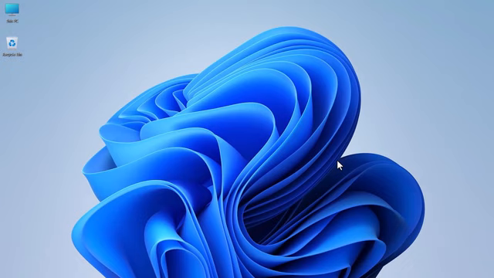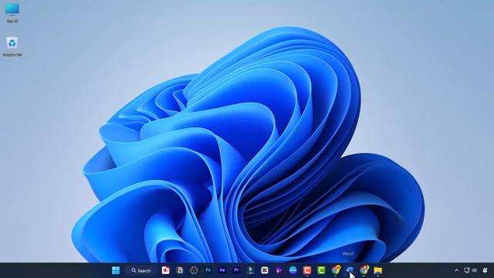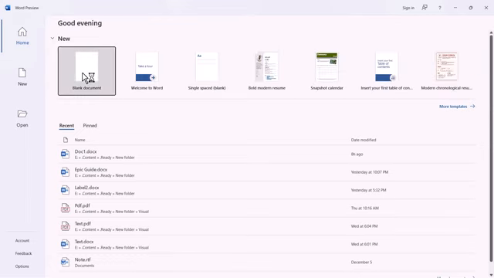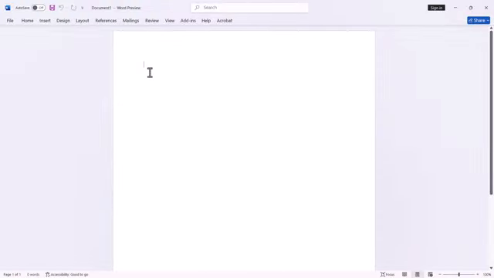In this video, I will show you how to curve text in Microsoft Word or how to bend text in MS Word. Let's get started. Open Microsoft Word. Open the document where you want to add curved text.